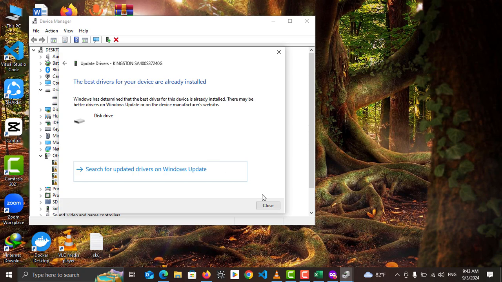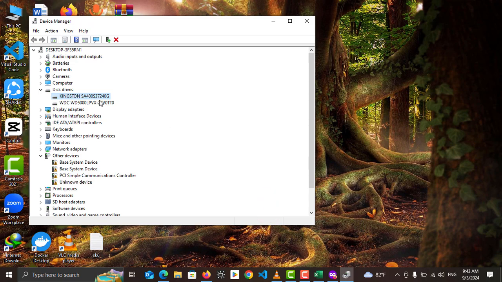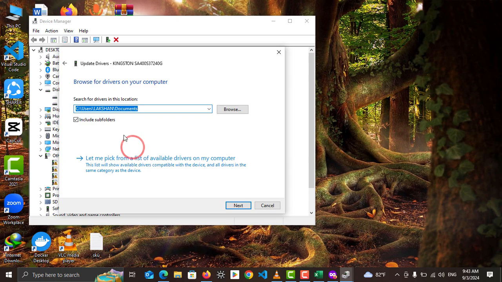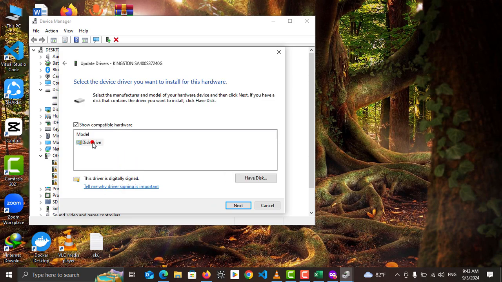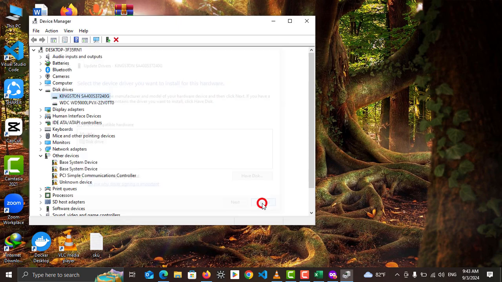just close it and right click again on it, go to update driver, choose the second option, and again choose the second one. From here you have to choose the driver you want to install, and then just tap on next. Then it will reinstall your drivers. Do the same thing for both drives, and if you have multiple drives, do the same for those. Yeah, that is method number 4.